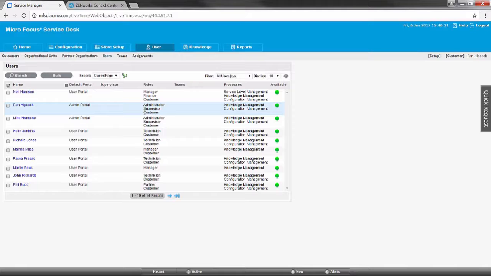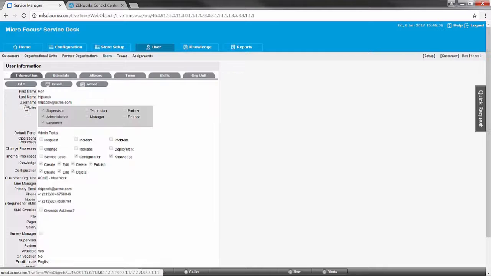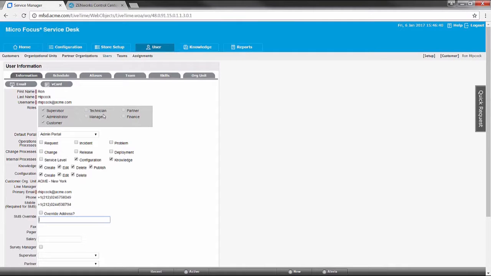We can do that by selecting each user and editing them to give the additional operations. Note, you can also select multiple technicians and click on bulk to allocate them operation rights. You can also allocate rights to internal processes.